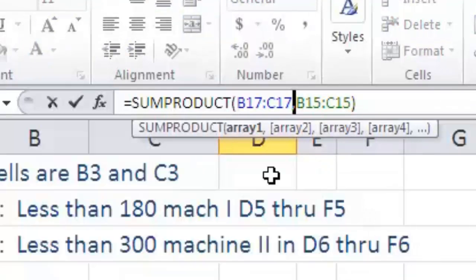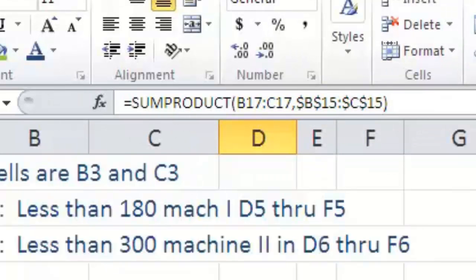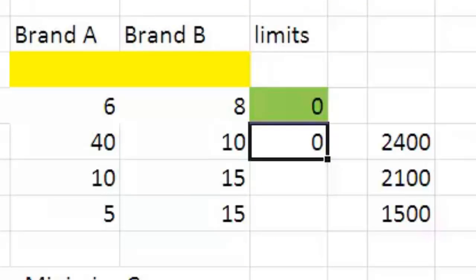So I'll go up to here and I'll put a $ sign in front of the B, and in front of the 15. $ sign. And do the same thing for C. $ sign. So now, when I drag this thing down, B and C here will increment B17, B18, B19, which is what I want, but it'll keep B15 and C15 fixed.